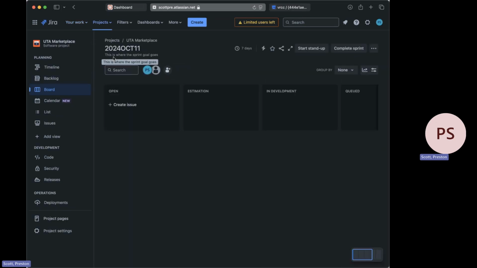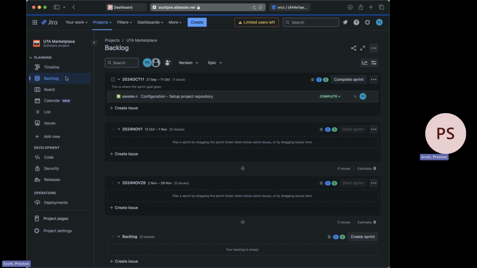Last software engineering class I took, we developed this UTA Marketplace Android application. Here I've recreated the project in Jira, and I've given it the same sprint schedule that we have for our class, as well as the different types of tickets. And here is an important page. Here's our backlog. Everything you see here is our sprints and the associated tickets.